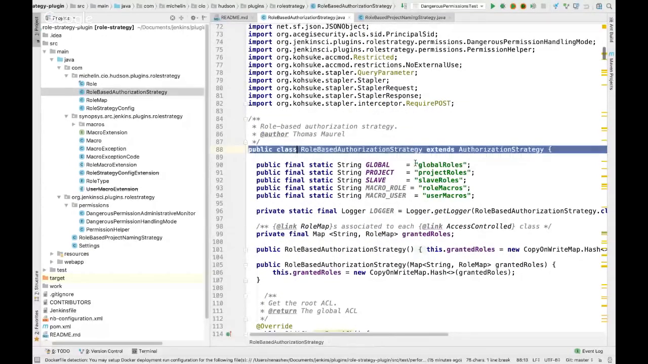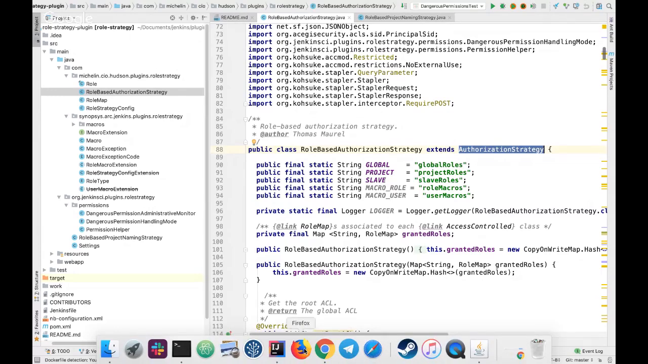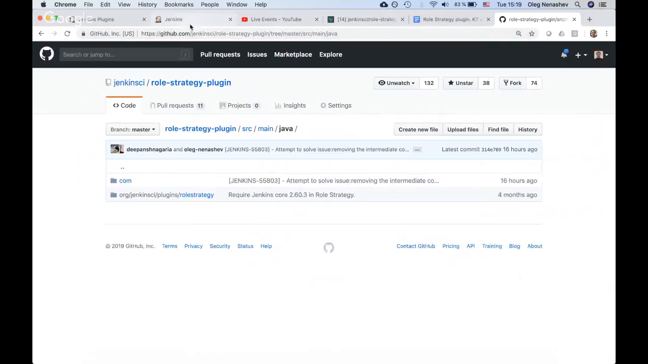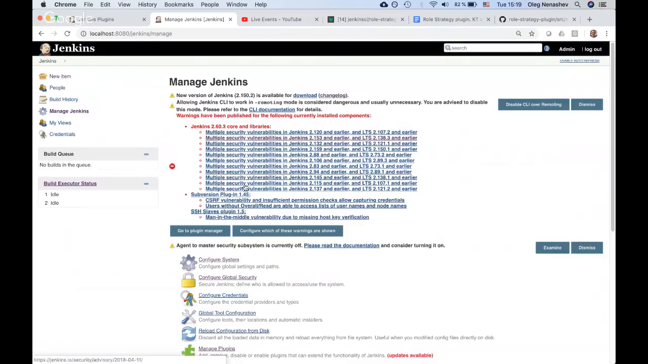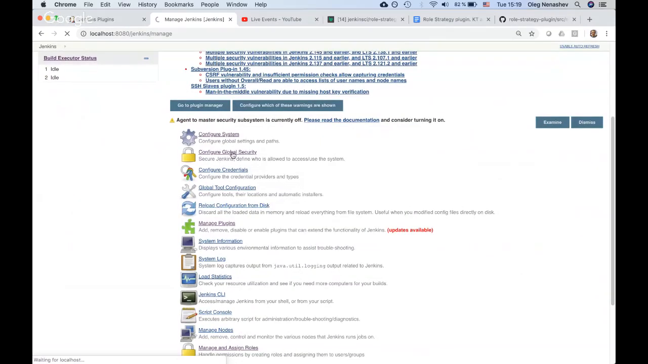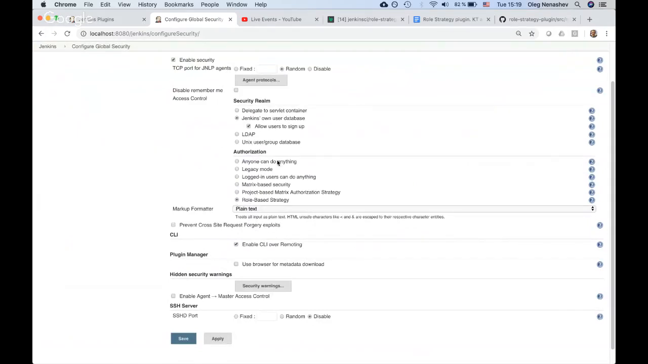If you scroll here, you may see that there is a role-based authorization strategy, which extends authorization strategy. Authorization strategy is an extension point in Jenkins code, which effectively defines UIs. So if we go back to manage security configuration, this is actually it. So authorization, this drop-down is a list of extension points implementing authorization strategy.